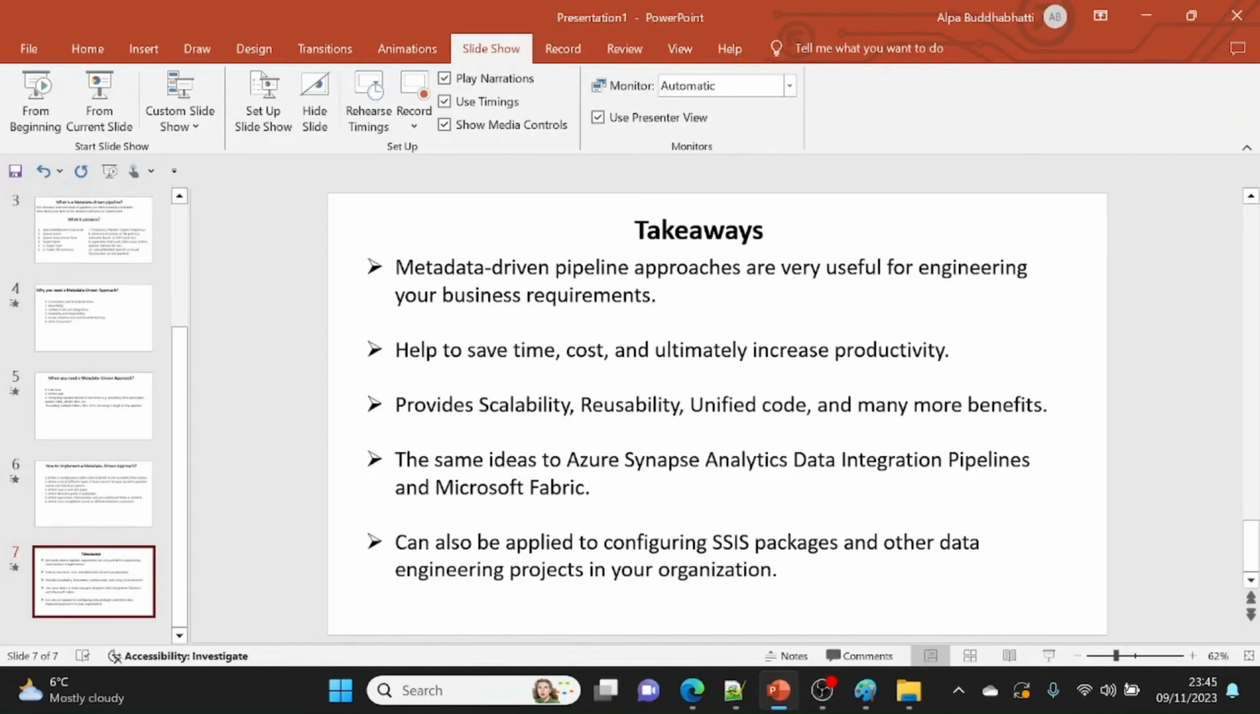So let's see the key takeaways for this video. We have seen a metadata driven approach, which is very useful and very powerful for engineering your business requirements or structuring your business requirements. It helps to save your time and cost, and ultimately increases your productivity. And because of this, you are not doing any duplication or repetitive tasks. A human is not doing it; it's done automatically. So there is less chance of human errors.